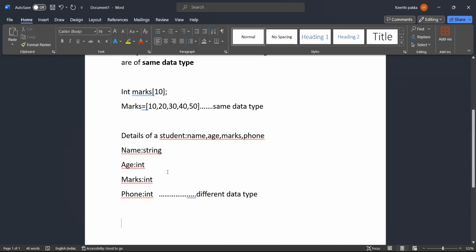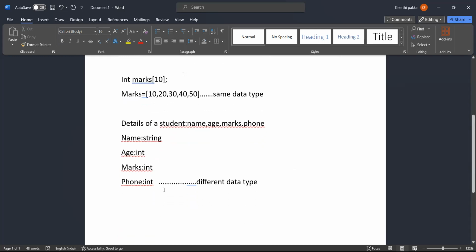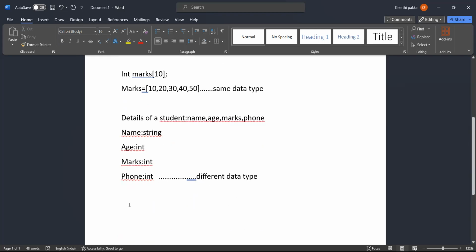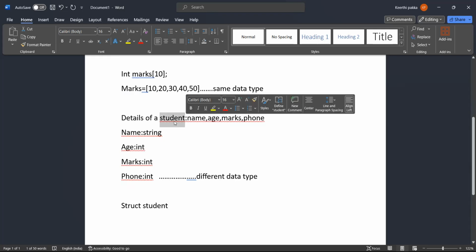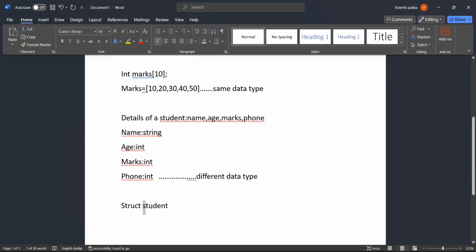So how to declare a structure variable? How to define a structure data type? How can it be done? It will be written by using the struct keyword followed by the name of that particular structure we are creating. We are going to create a student structure. So this is the name of the structure. The structure is created using the struct keyword followed by the name of the structure.